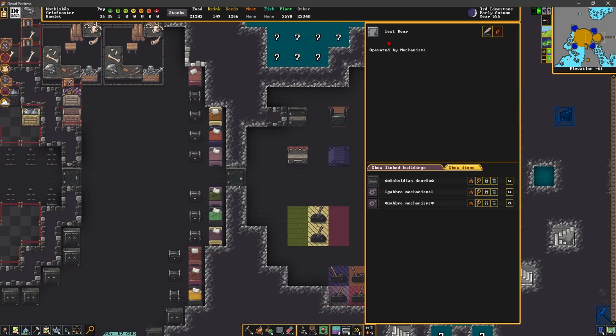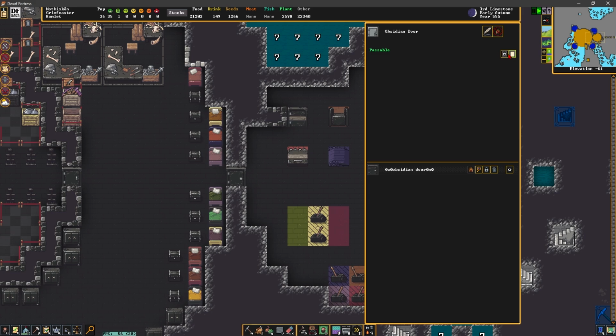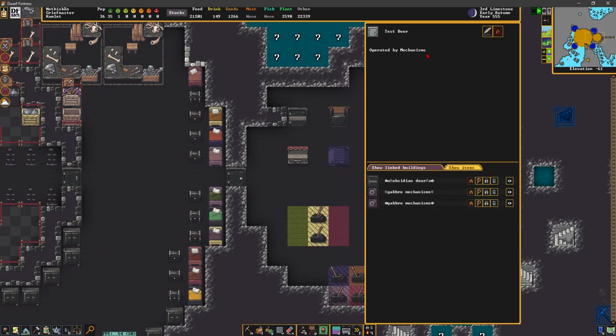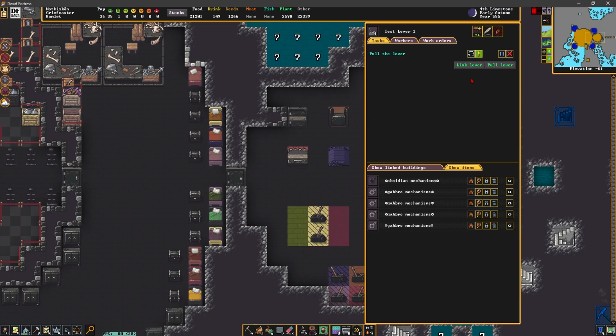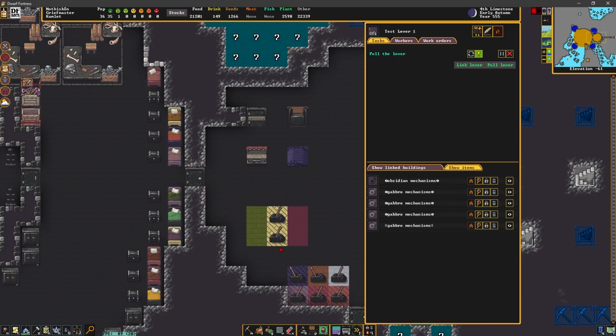You can see here it says operated by mechanisms, which means we can't, like this door here, I can bar it, right? If I wanted to, I can bar it manually, and when it's open, dwarves can pass through it. But in this case, because it's linked to this lever right here, it's barred and can no longer be manually opened by doors. All right, so I'm going to pull this lever and move it from an off state to an on state, right? And it should open this door.